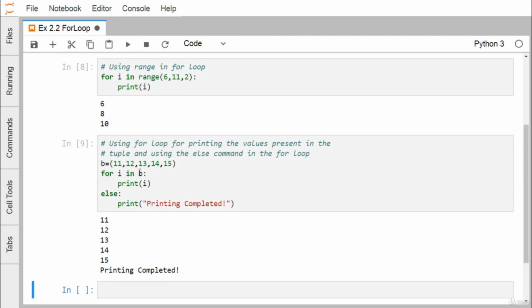For i in b, it will be picking up the values from this tuple, one value at a time in each iteration. And when this particular tuple gets exhausted, then the else block will get the control, and the printing completed message is going to get printed. So that is another way to write the for loop in our Python coding.